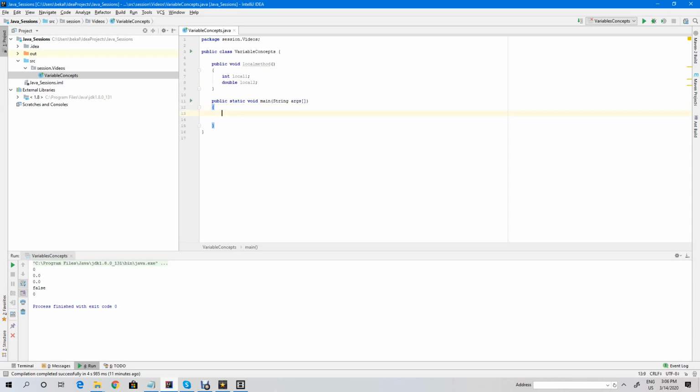Now, in order to access the method, you remember we have to create an object. So class name, space. Now to create an object, this is the syntax. The class name is VariableConcepts. Class name, space, whatever user-defined object name, equal to new of class name. So once you give that, automatically the object will be created, and now you can access the method. You can see that it's a local method.